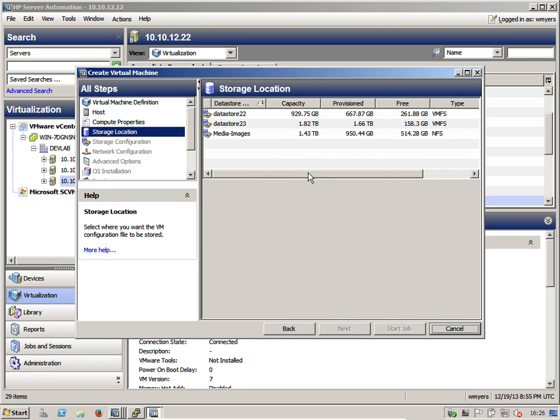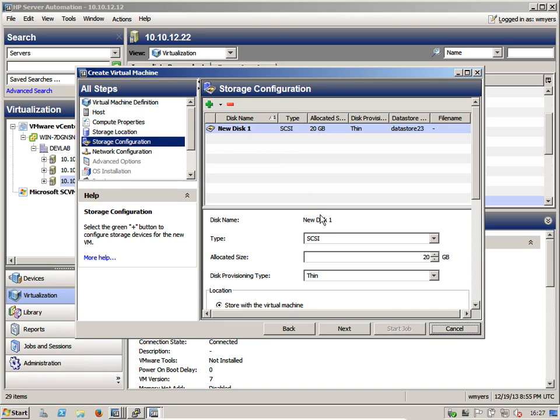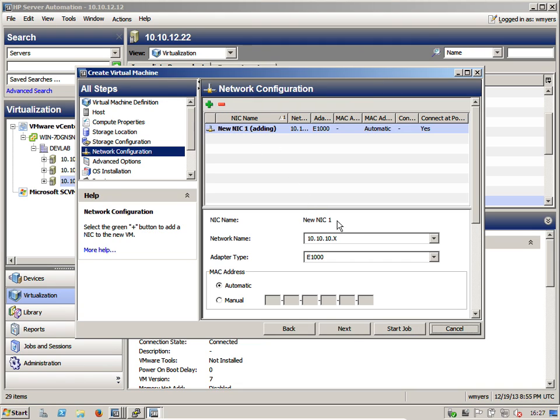So now it's going to tell me, do I have enough storage for it? What storage do I have? I'll put it on this one. Why not? That sounds good. Storage configuration. I add a hard disk, 20 gigs, that sounds good. Network, that sounds useful. Which network do I want to put it on? I'll put it on 10.10.10. Why not? Sounds fun.